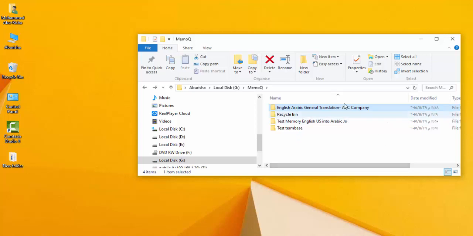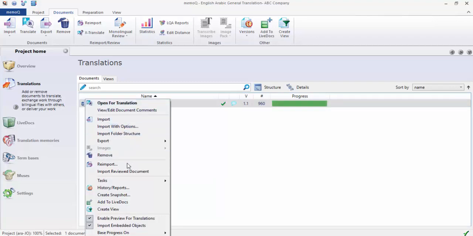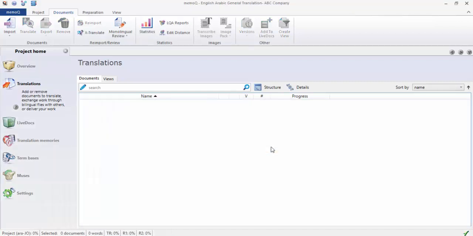What happens if I delete it from here? It's a problem. If you delete it from here, the program will still be looking for this project and would render an error telling you that I cannot see the project. For that reason, whenever you want to delete anything in this program, you delete it from inside the program, not from outside the program. This one, you delete it from here. I will just delete it. Remove. It's going now to go to the recycle bin inside the program, not outside the program.